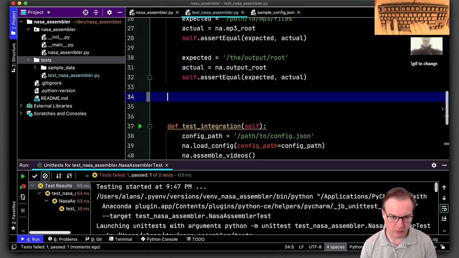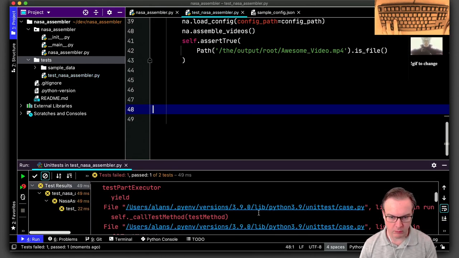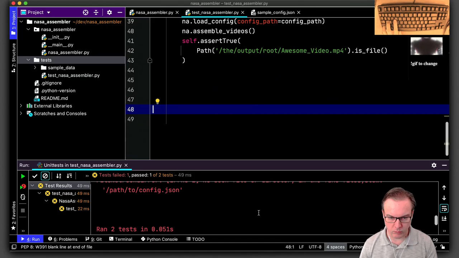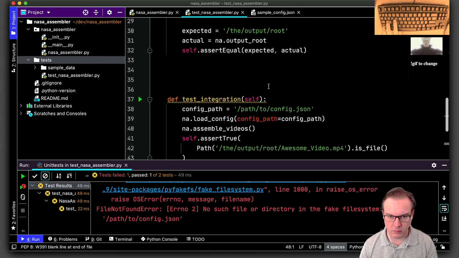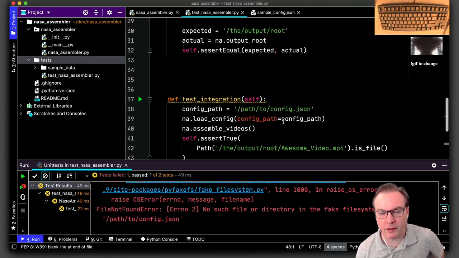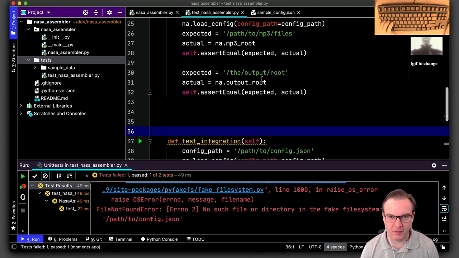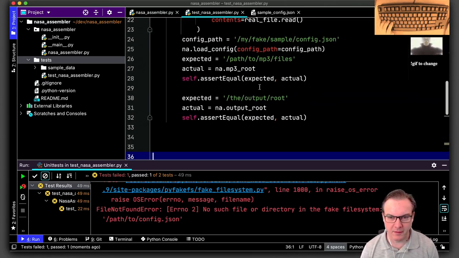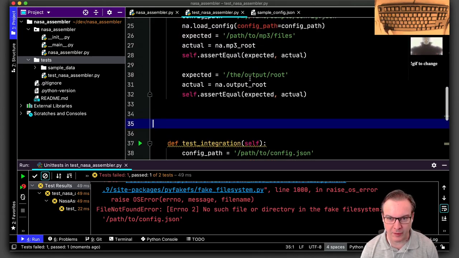Are all the tests running? Oh no. Oh no. Broke something. What did it break? Path to config.json. Oh, because the config's actually running now. Haha. See, that's the trick with the integration stuff. But I still want that to work.